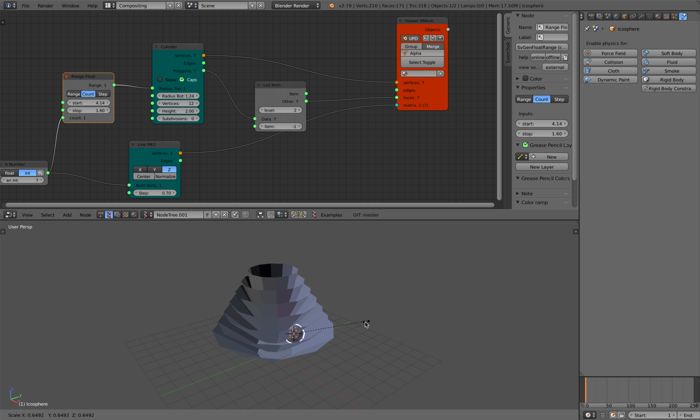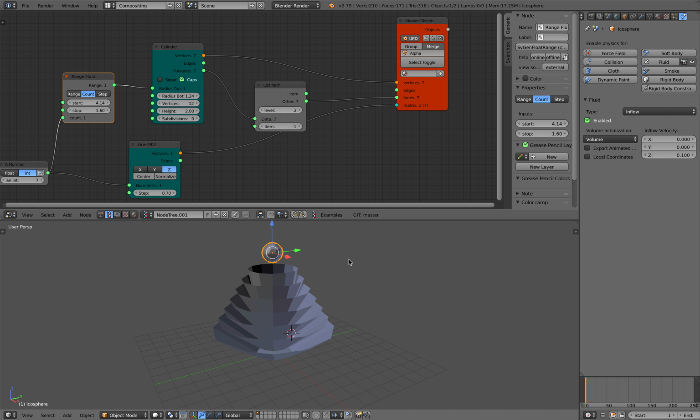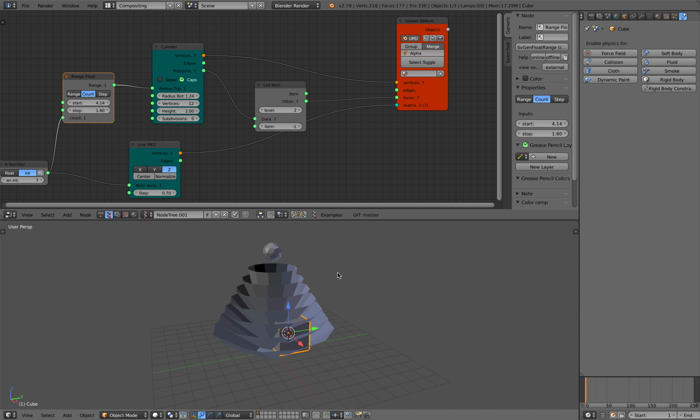And let's use icosphere. Center it, bring it up. This is the fluid inflow object. Okay, let's use volume. Enable velocity. Velocity, just give it a little bit shooting up. And then we need the domain. So domain, let's do that.